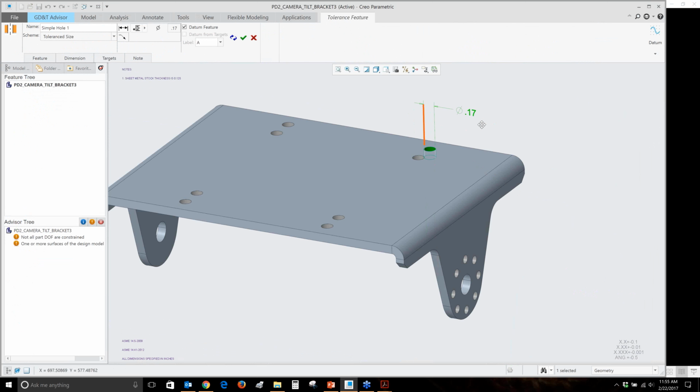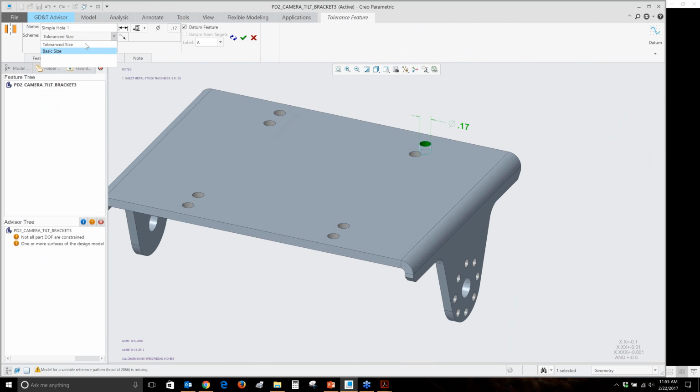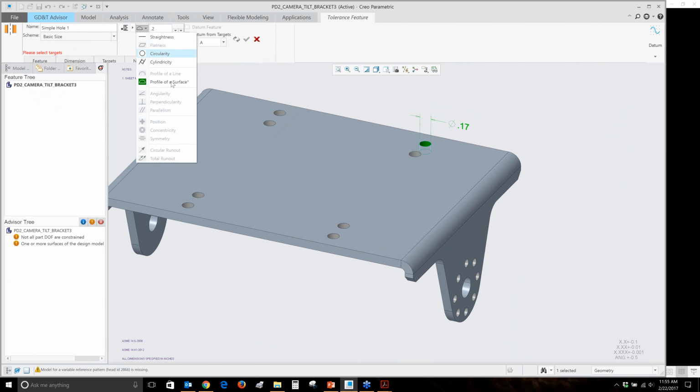I show lines here. And you'll notice we've got the tolerance size here. I'm going to pull it down and change it to a basic hole, basic size here. And pull down, I've got the profile here of the surface, concentricity. So let's go ahead and change this here. Let's give it a value.